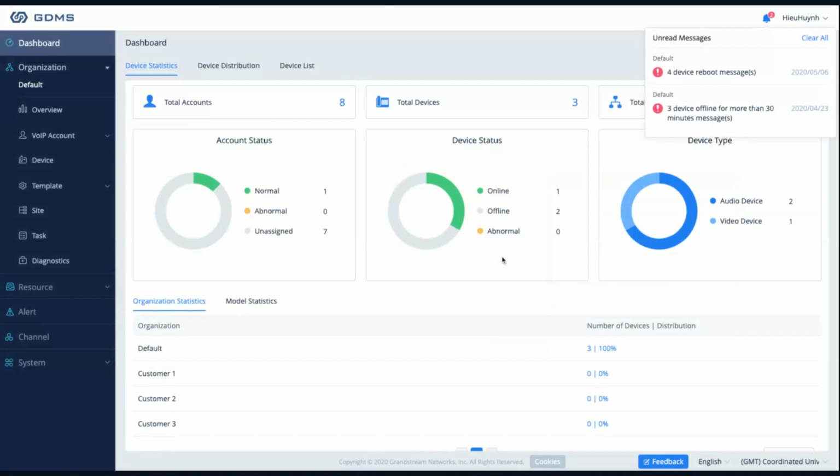What we'll do today, just because of the time, we'll just give you a brief rundown of the system, what it looks like, show you how easy it is to start managing devices. Now, there's a lot more functionality involved with GDMS other than what we'll cover today, but I'll point you to some of the resources that you can utilize for that.